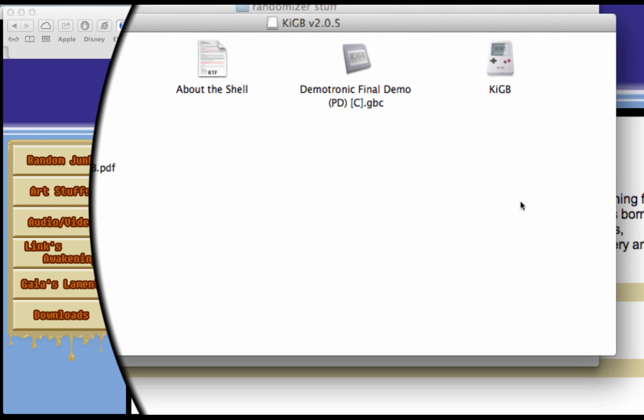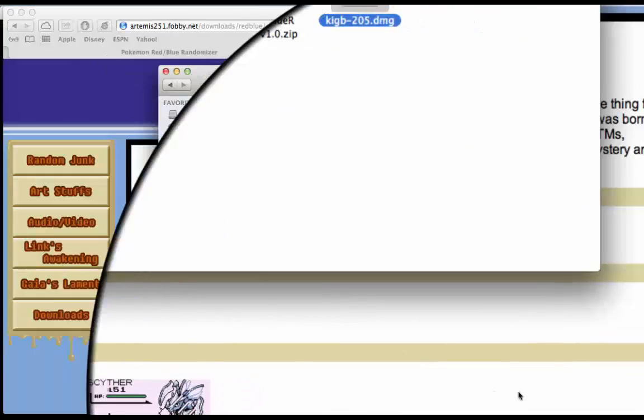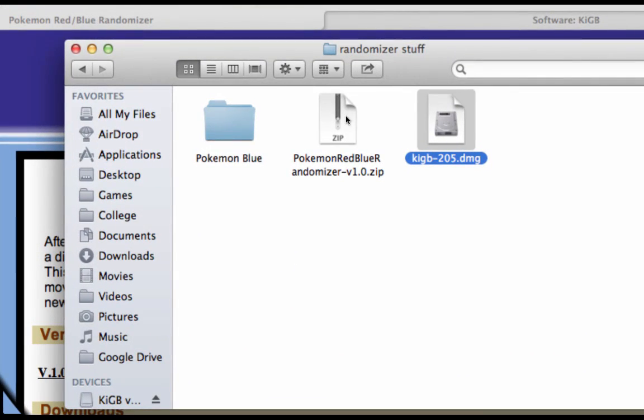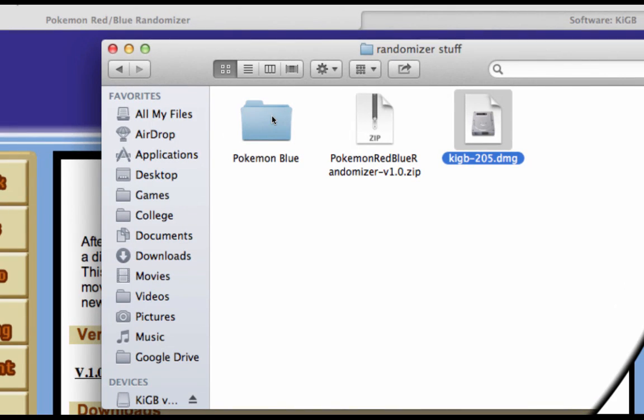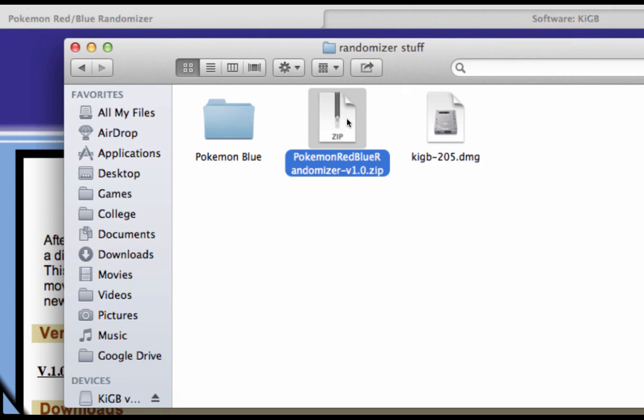KGBI. I don't know how long I've been saying that, but it's KIGB. So now we have it right here. And I have it in my docs, so I'm not even going to bother opening up that one. So now we're going to go ahead and open up this red and blue randomizer.